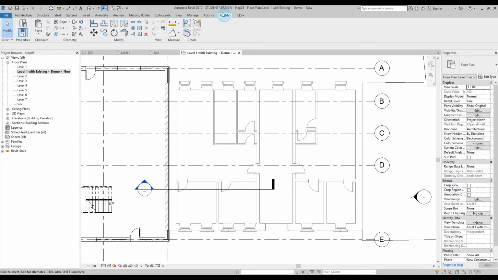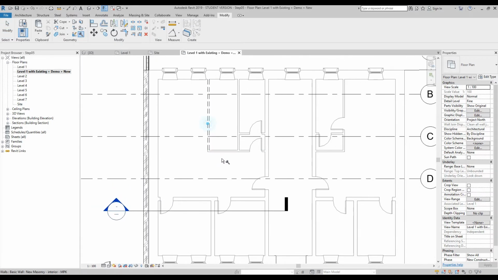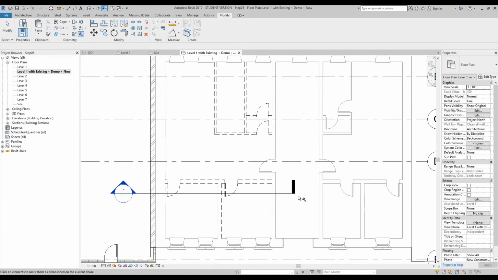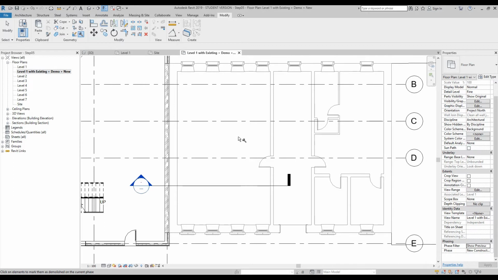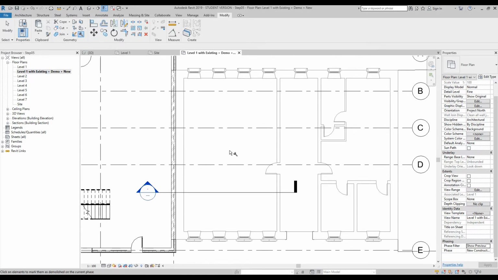From here, go up to the Modify tab, along to the Geometry section and select the hammer for Demolish. What I want you to do is demolish these walls inside this section of the building. Once you've done that, go over to your Properties palette, scroll down to the bottom, and we're going to change the phase filter from Show All to Show Previous and New. Then bring your cursor back in, and you'll notice that our walls have disappeared. Now you'll also see on my screen, maybe yours, that the hammer tool is still selected. So to get rid of that, press escape once.